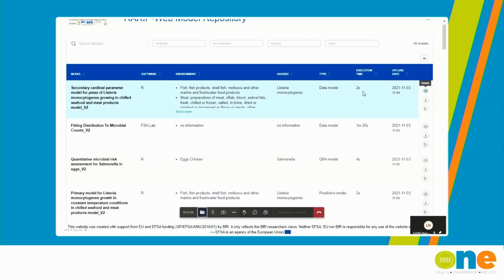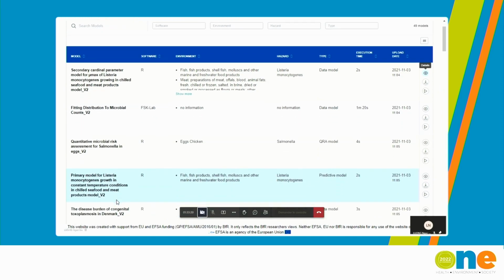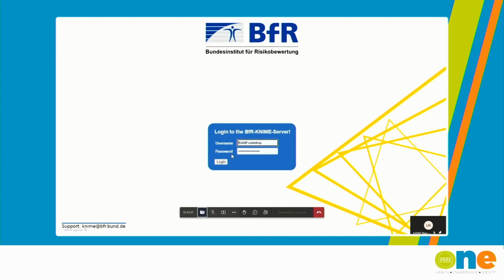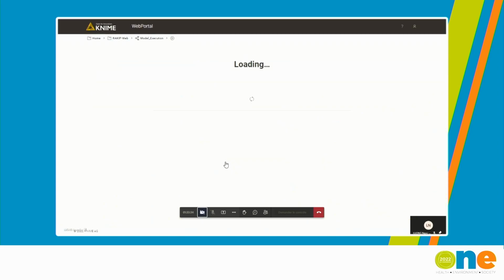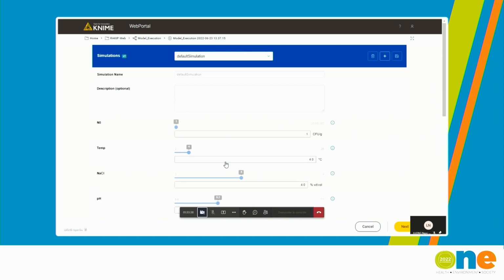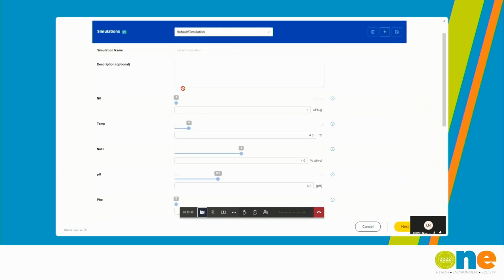And the second feature that I want to show you is the simulation one. It's very interesting. For example, we can choose a very simple model, here a primary model to predict the growth of Listeria under different environmental conditions, for example in meat product. So here we go for the simulation. Here you have the user interface to perform the simulation by yourself. Each model was implemented with a scenario, which we call the default scenario, the default situation. For example, here the model gives us the prediction of Listeria under different conditions.